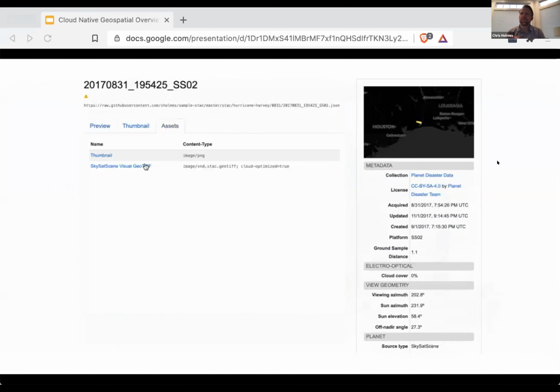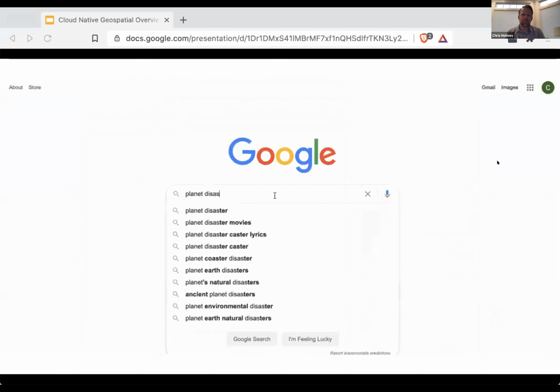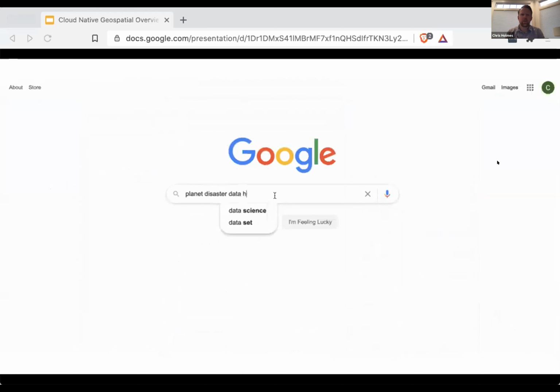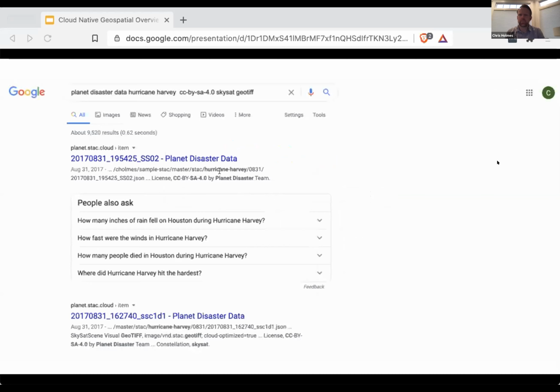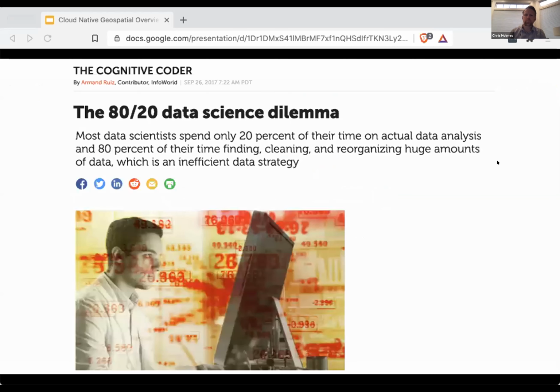zoom in high resolution, but just be able to enter a search term of planet disaster data from Hurricane Harvey. I want it with an open license. I want it from SkySat. And you can see as there's more and more of this online, these searches will get better as people link to them more and more. And the goal is to enable people to spend most of their time actually analyzing the data instead of finding it.